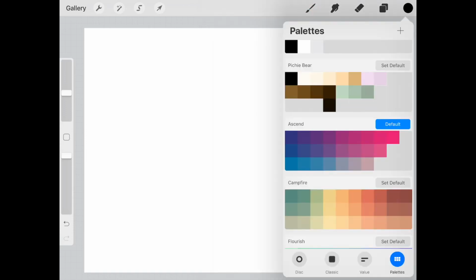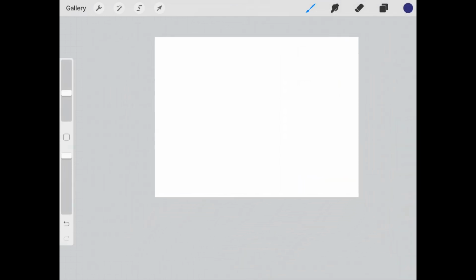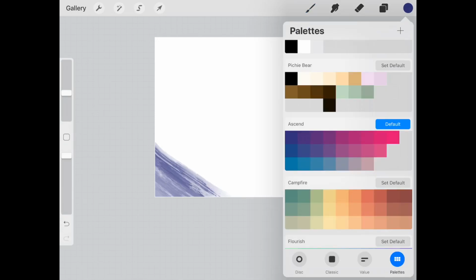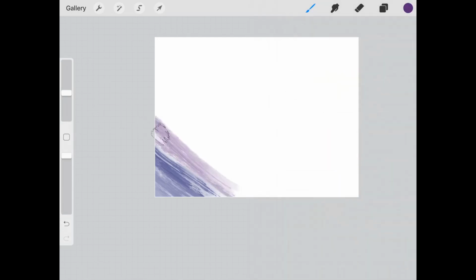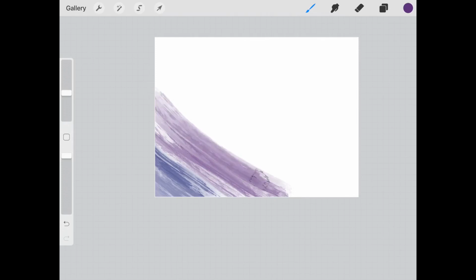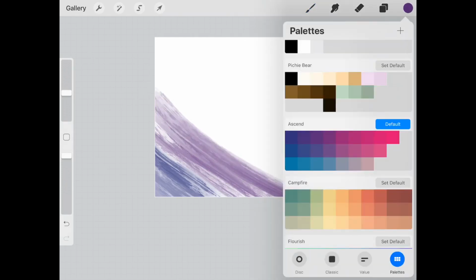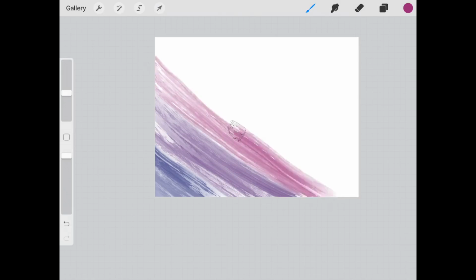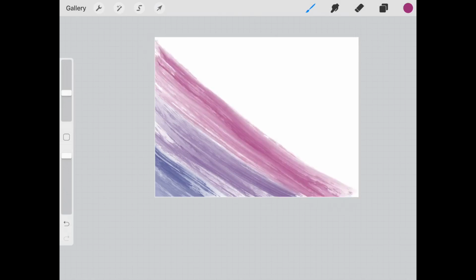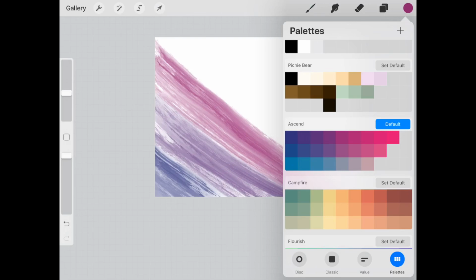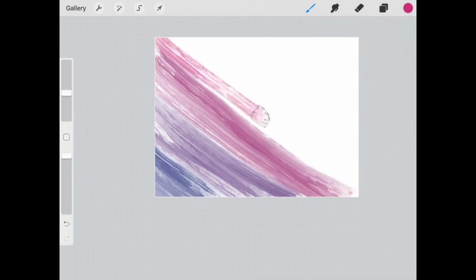So I think I'm just gonna go ahead and use these right here that come with Procreate. And you can lay these out in whatever direction you like. There's no right or wrong way to do this. It's just a lot of fun. And you can fill up the whole page. You can go halfway. Again, it's all about experimenting and seeing what effects you like and what works for you.